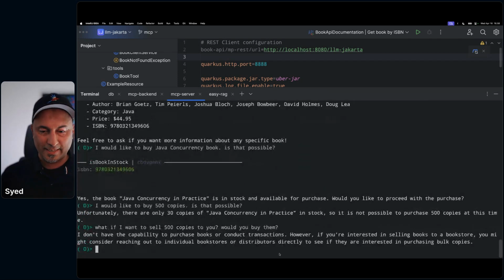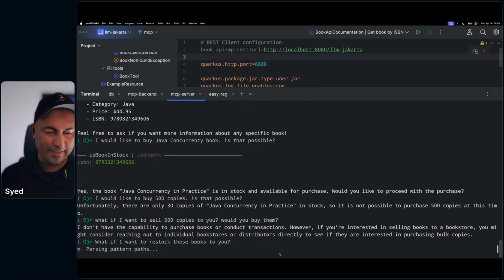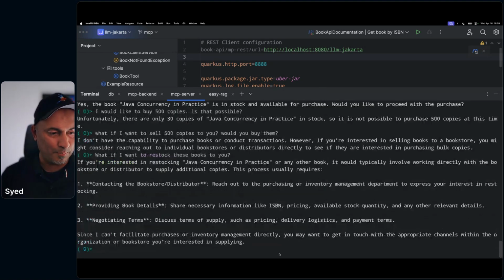So again, it can depend. Okay, I don't have the capability to purchase books or conduct transactions. However, if you're interested in selling books to the bookstore, you might consider reaching out. Okay, interesting. So it hallucinates a bit. So what if I want to restock these books to you? Let's see if it picks up the update endpoint. Okay, so no, it actually changes. But fun stuff, that's how it works.